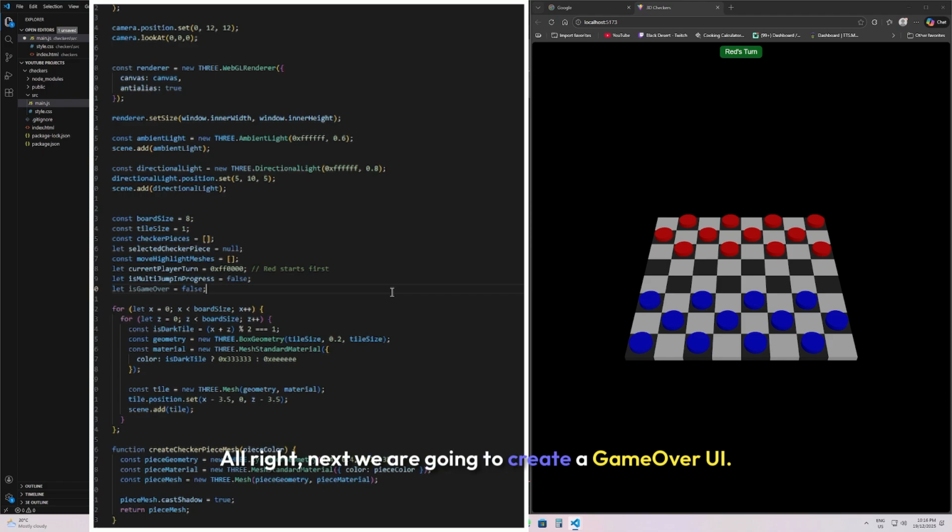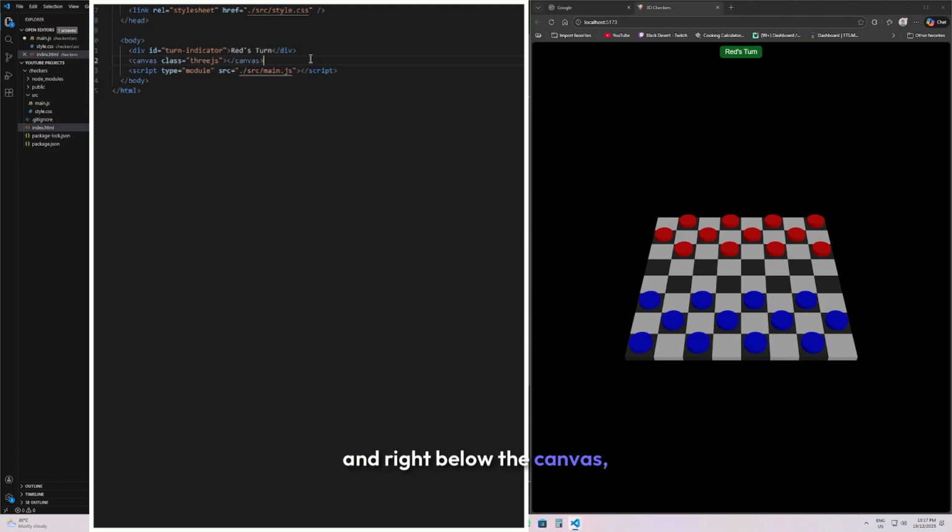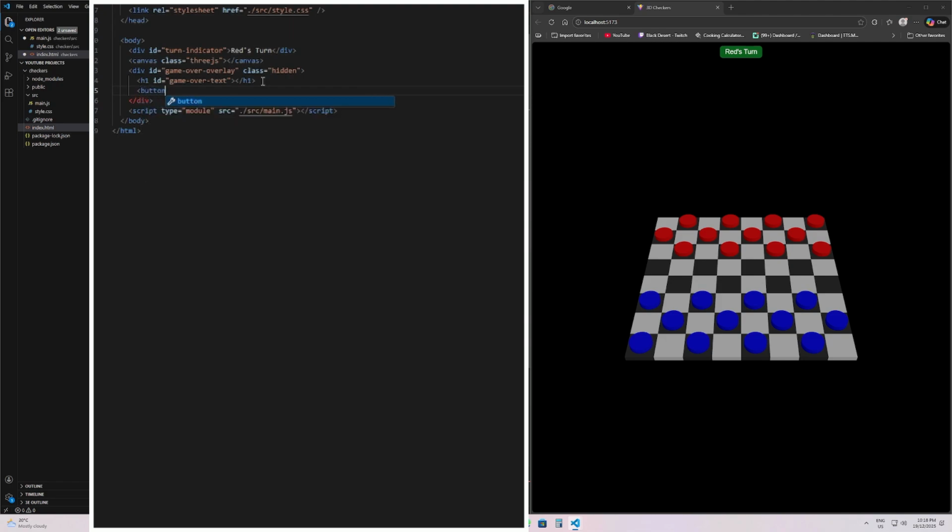Alright, next we are going to create a game over UI. Let's click on index.html, and right below the canvas, we are going to add another div. Game over overlay, and class is hidden. And we're also going to add the restart button.